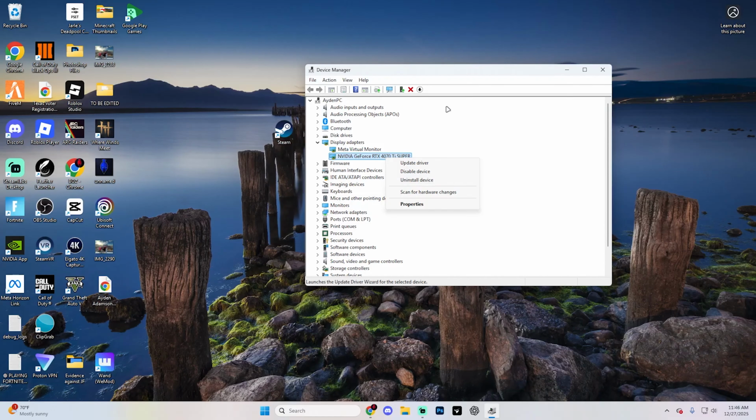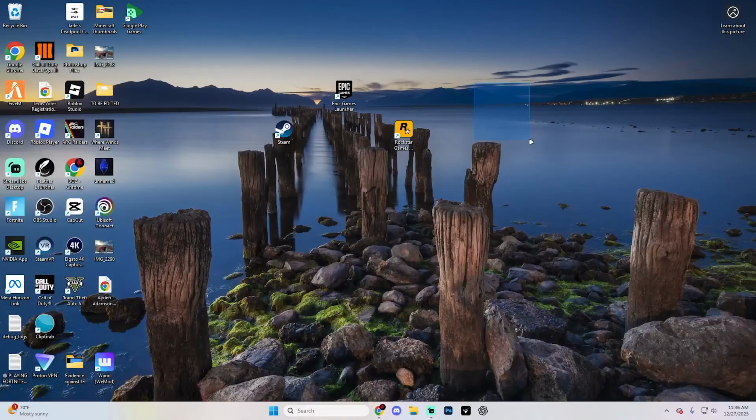And that is it. That is the 3 easiest ways to uninstall the Nvidia drivers here on your PC.